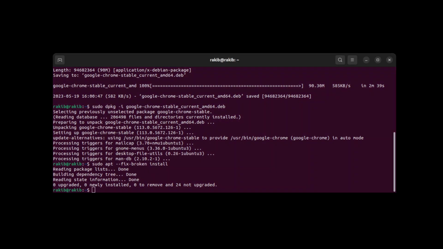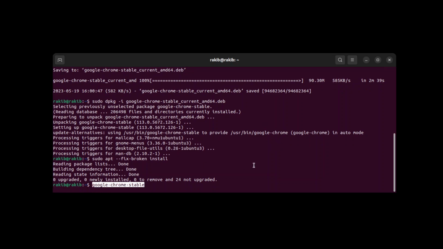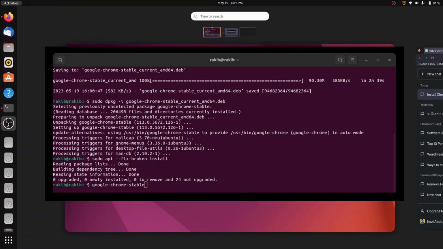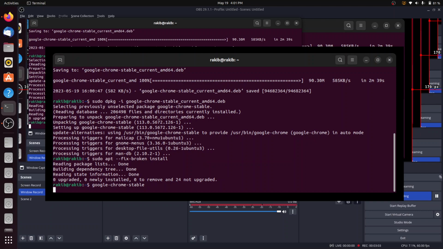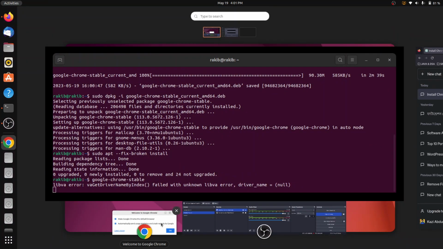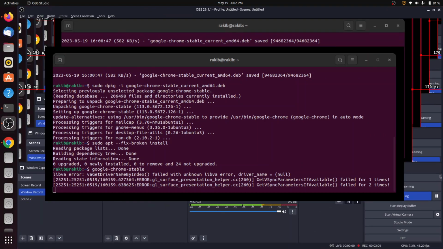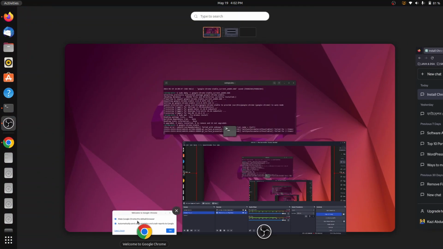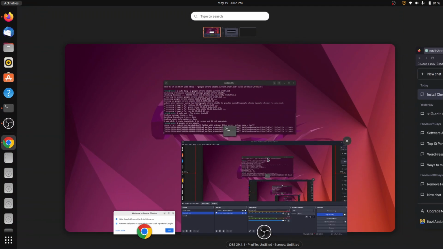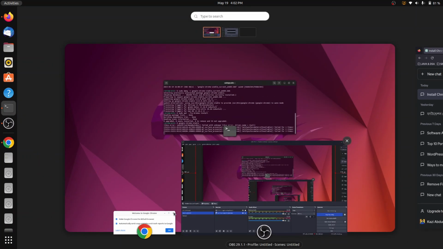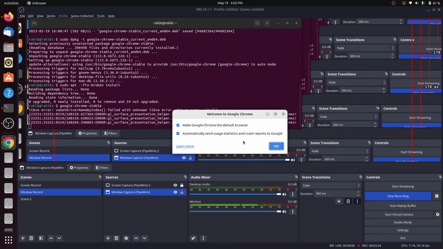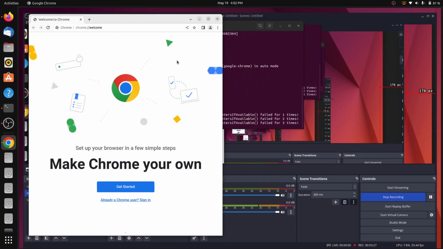Okay, so run Chrome using this google-chrome-stable. So I'm going to click Google Chrome stable. Okay, so what they say, okay, so Google Chrome is installed.